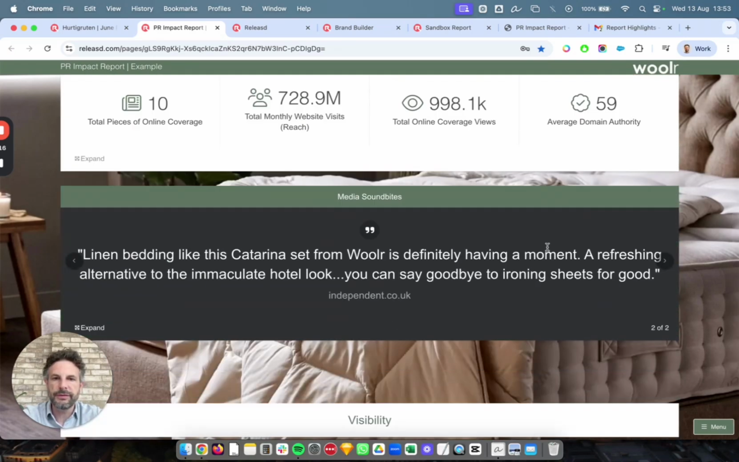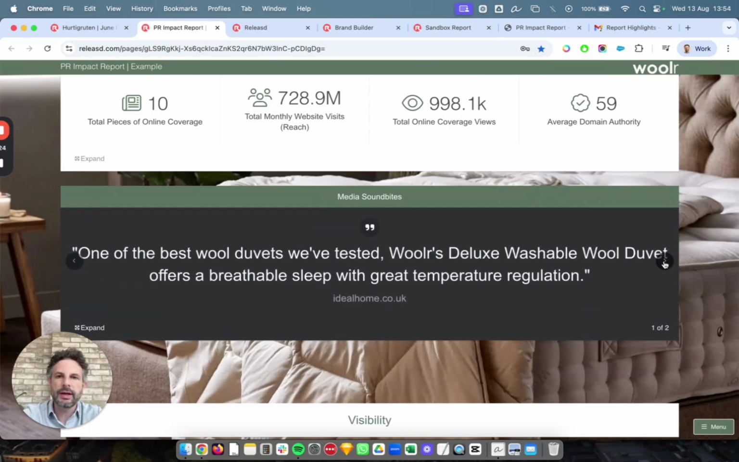And another popular feature is if you spot great highlights buried in a piece of coverage, you can essentially spoon feed them to your clients or stakeholders. Really useful as these reports go up the chain and people have less of an understanding of PR.